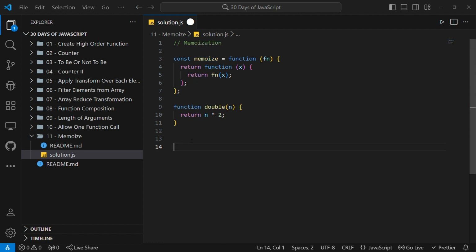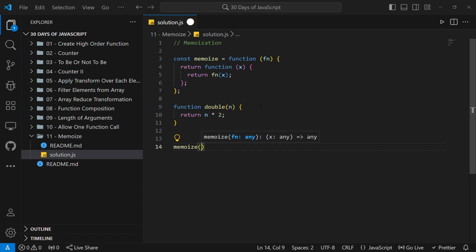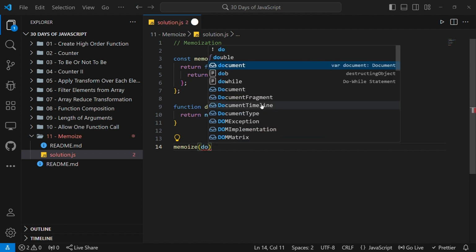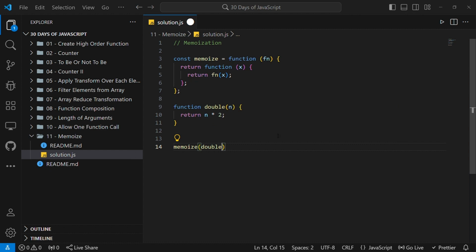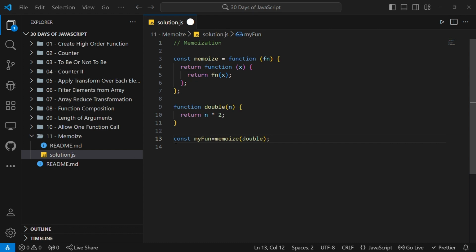Let me just log this so that you can see what I've done first. You know that I can call memoize with the function. In this case, I'll call it with double. And we all know that this one will return a function. So I can either call it here or save it to a variable, then call that variable. This is what we have been doing since the first day. We have been assigning a function to a variable because you know how to treat a function as a first-class citizen. We already talked about that. So I'll assign this to a variable called myFunction, like that.